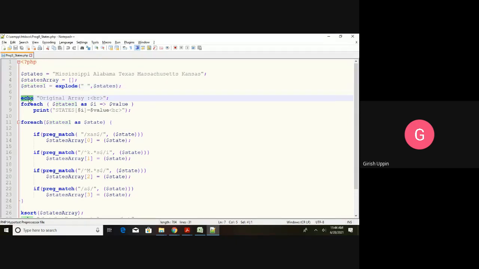Those are the keys that will be assigned to these values. Echo, we know what the echo is. It will output this particular string to the browser. What it will output to the browser is original array, and there is a break.